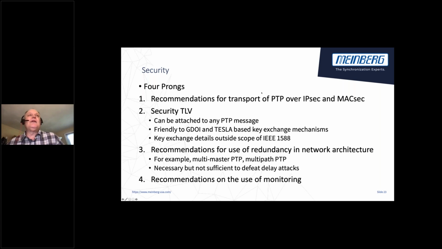But you could also have the situation where it's a mapping, where PTP has to go over IPsec and MACsec because that network is running everything over one of these. And so it just has to be made to work. So there's some recommendations related to that. And then there's recommendations for using this authentication TLV.